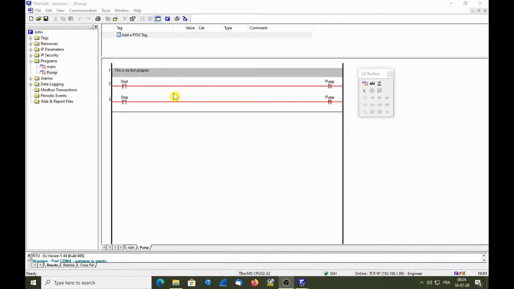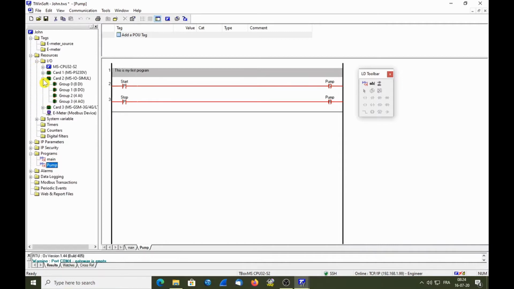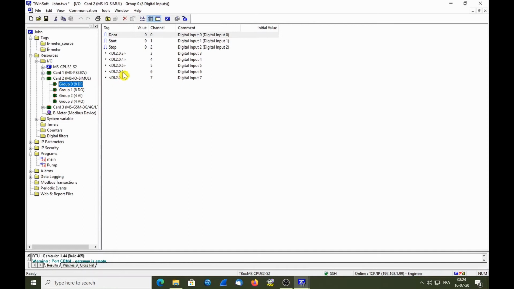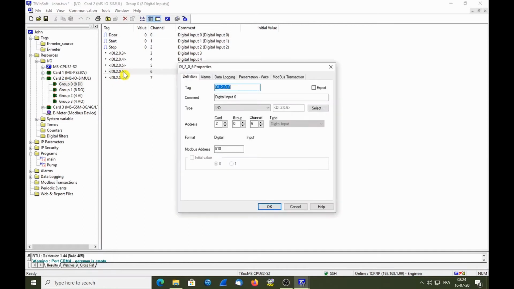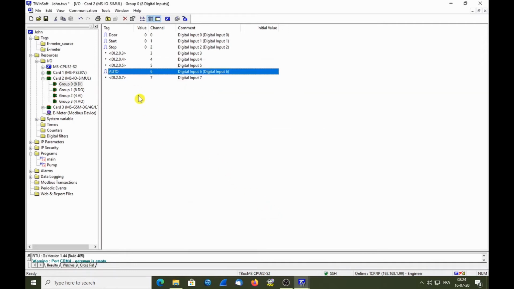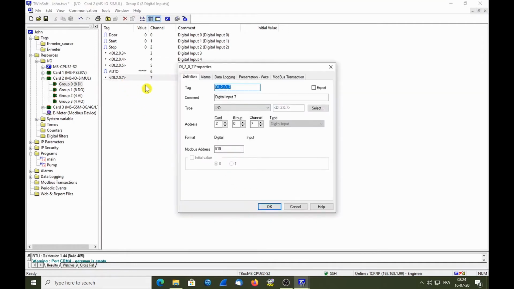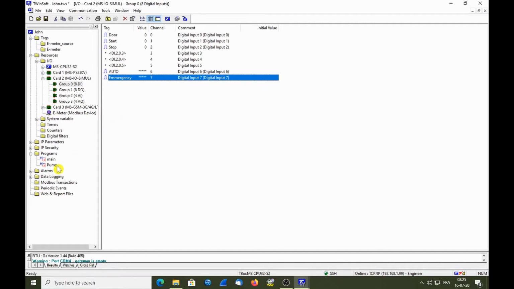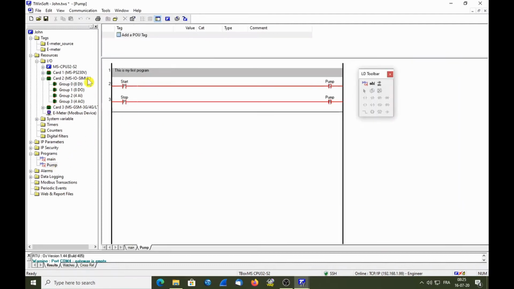So I need more tags. So I will go back to my list of tags, and the tags will be inputs from the simulation card. So I go to I/O, simulation, digital input. I will add this before last will be the tag to switch between auto and manual mode. And the last one will be the emergency stop. So I have the tags I need, so I can go back to my program.